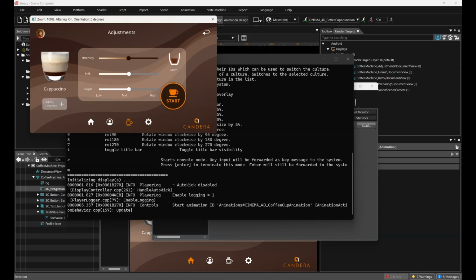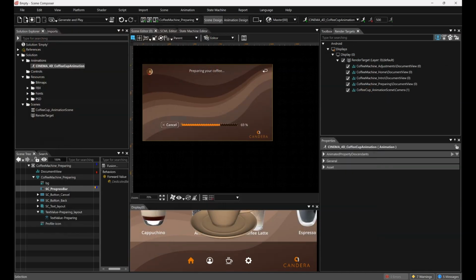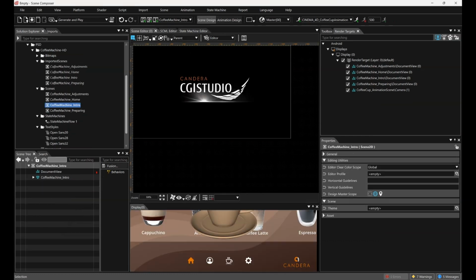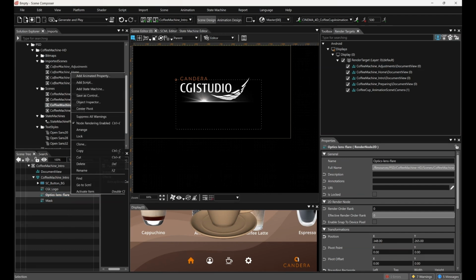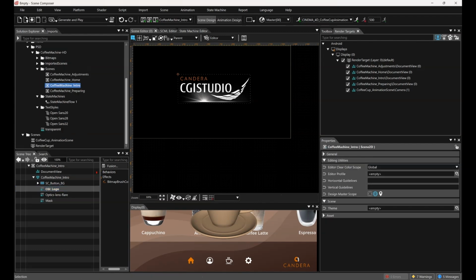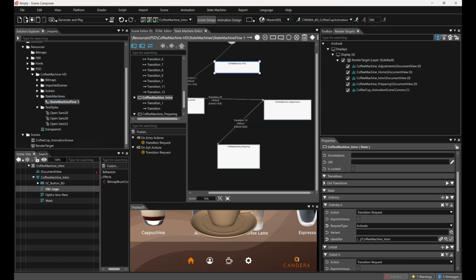You can also cancel it, go back to the previous scene. You can also make some animation intro for this 2D scene the same way. So you can add another animated property. You can create a locomotion for the first scene. And then in the state machine, in the first state, you can trigger this animation.